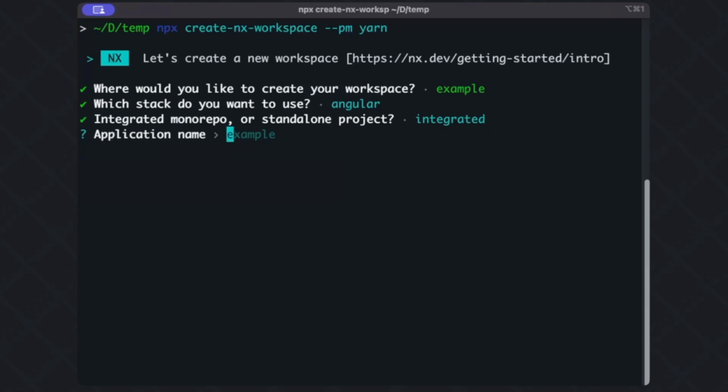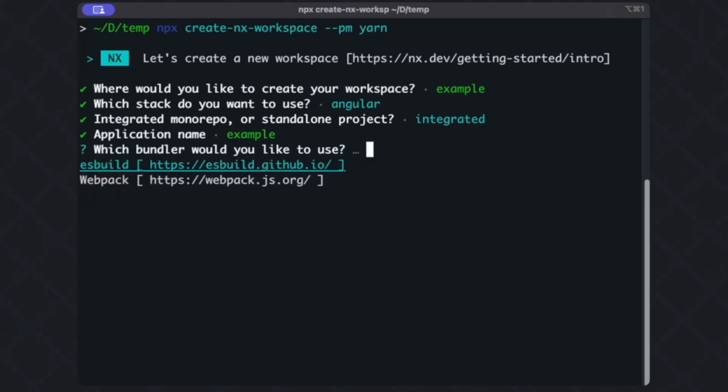In the next step, you have to set a name for your application. I'm going to use the same name as my repository, so example. Now you need to choose if you're going to use esbuild or Webpack to build your Angular project. I'm going to use Angular 16, and esbuild is not the best choice right now because it's quite new, and I want to be sure that everything works, so I'm going to choose Webpack.